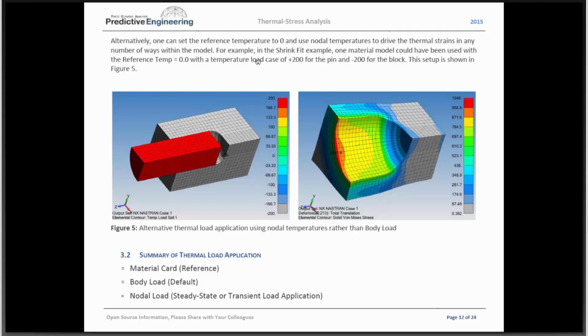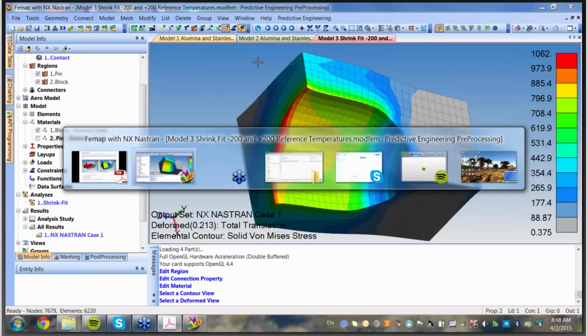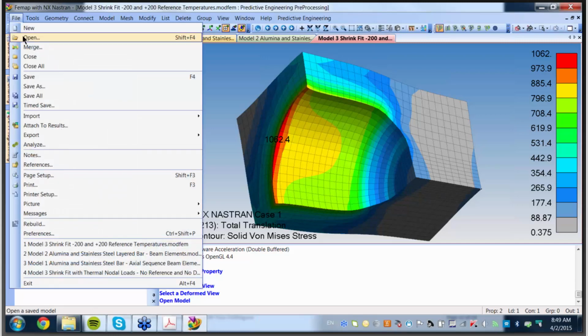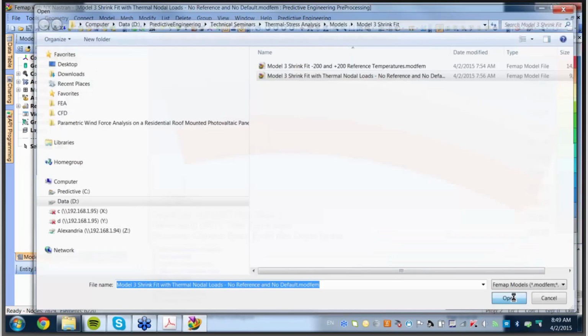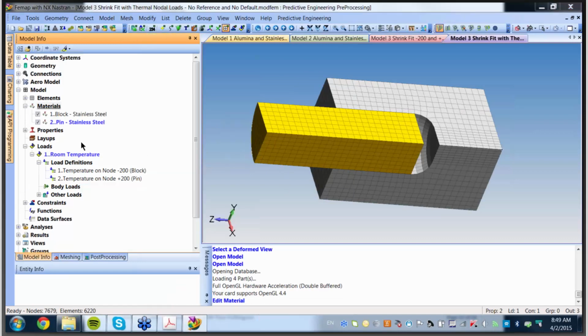Now these simple models, we're going to have them uploaded to the seminar. So if you guys want to play with them, you can go ahead and play with it. Reference, no, that's the wrong model. I wanted no reference. I wanted this one, because here your load set is your nodal loads. Right here. Pull that out a little bit. Block, pin, and your material, you just set it to 0. Yeah, and no body load. Okay.